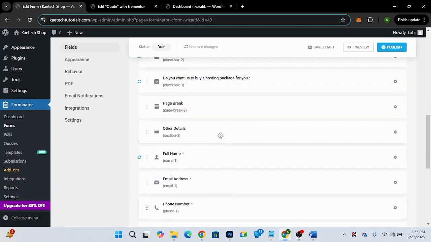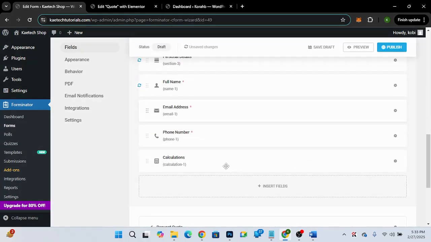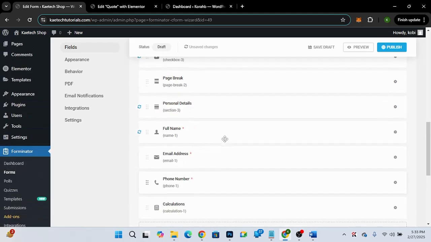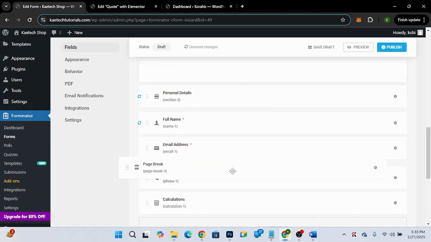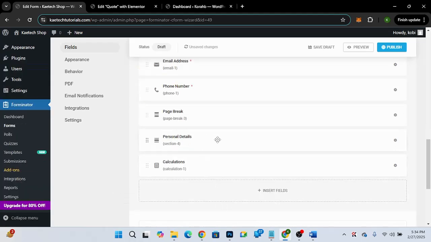Okay, so this one is going to be personal details. So personal details, and I'll just apply it. The personal details have the full name, email address, and phone number. Then I'll duplicate the page break and bring it just before the calculations, and also duplicate the personal details and bring them just after the page break. Okay, so it's going to be like this.